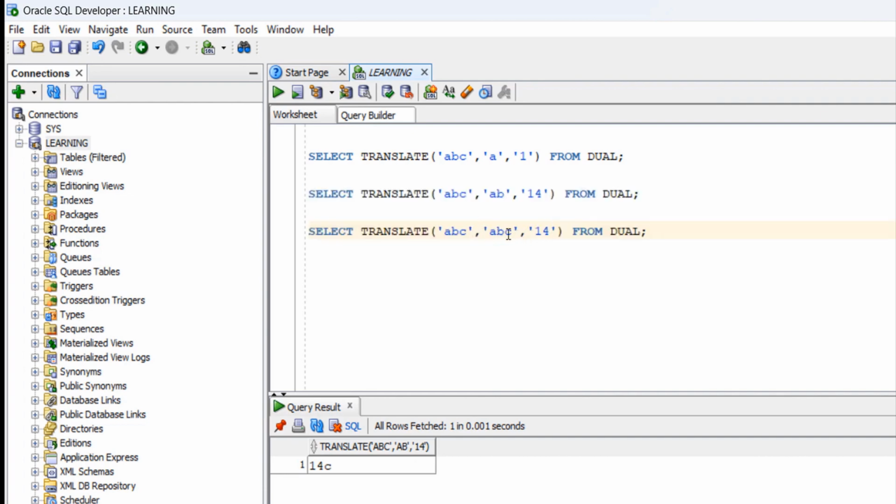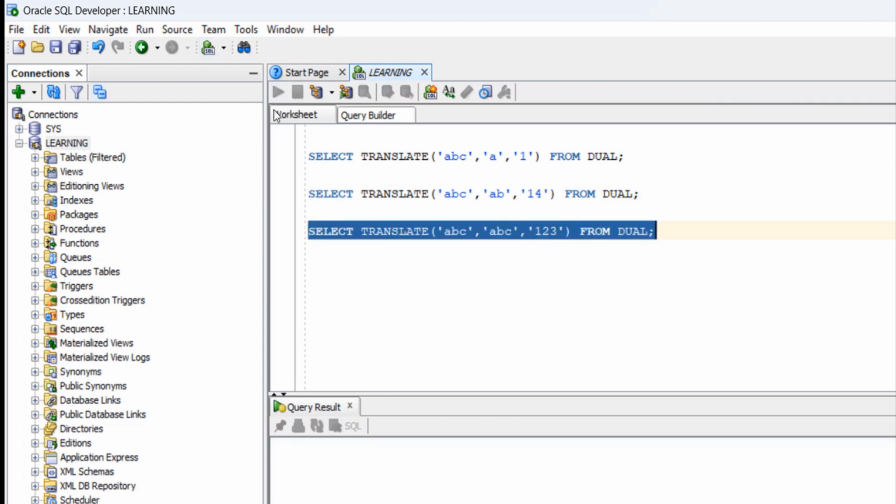Let's see the third example. I want to replace ABC with 1, 2, 3. So if you take this as an example, the character A will be replaced with 1, and wherever we have B in the from input, this will get replaced with 2, and wherever we have C, this will get replaced with 3. So obviously we will get an output as 1, 2, 3.